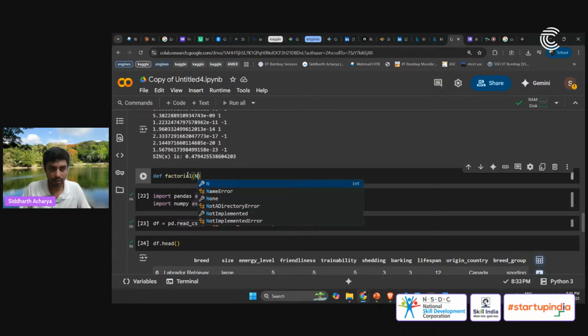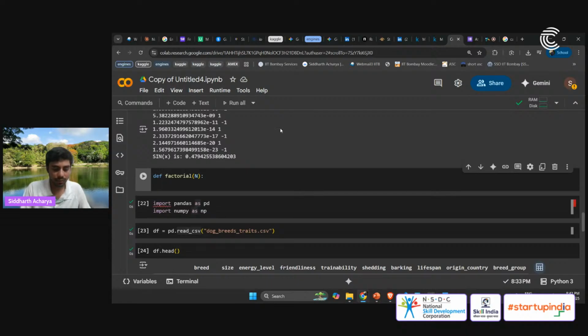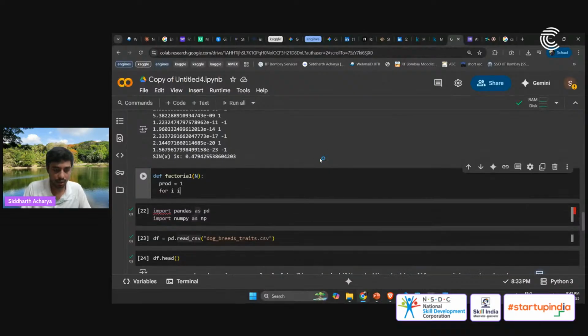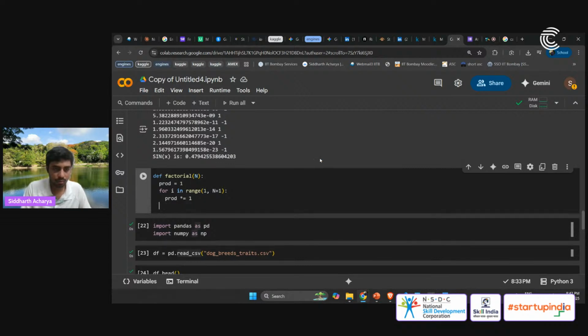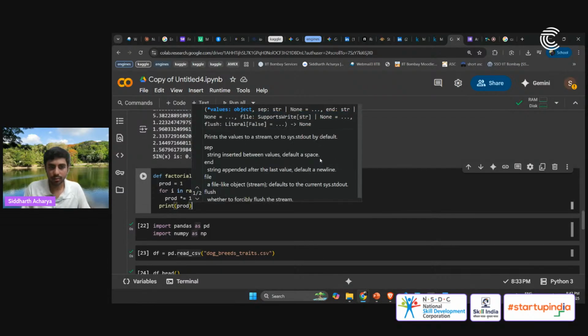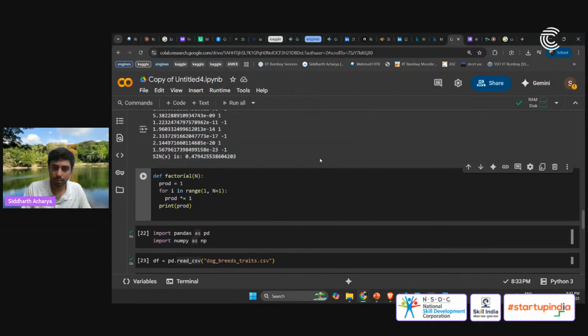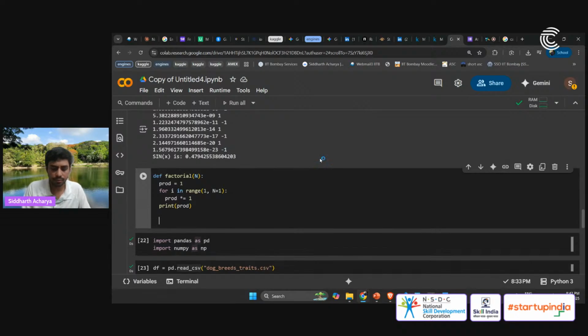Let us say we have n, and again, we just do the code. We just use the code prod equals to 1, for i in range 1 comma n plus 1, and then we just print it, print prod. In this way, we still display our output, but we do not return anything. If we do not return anything, we can just leave it and go to the next line and call it.